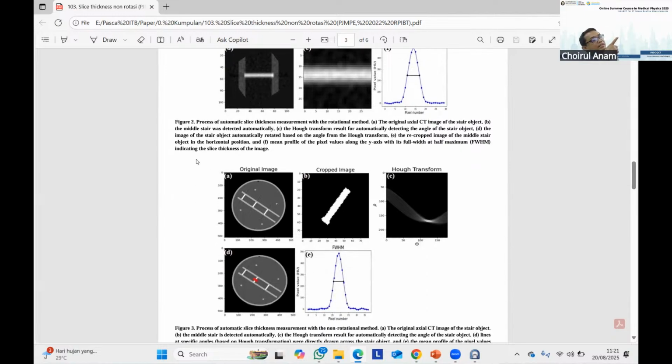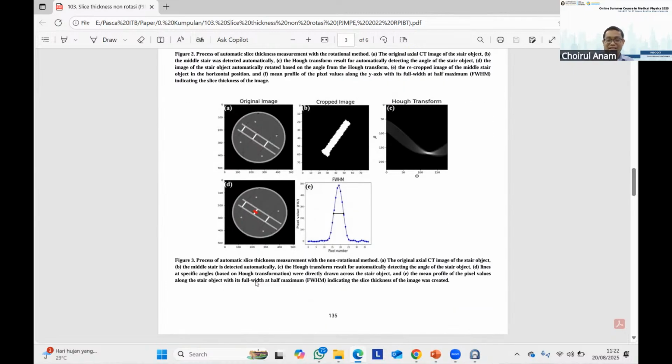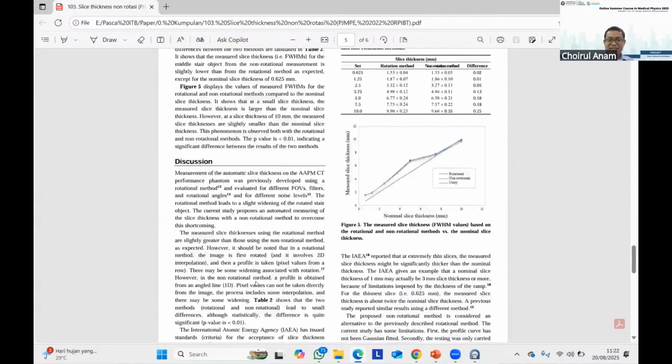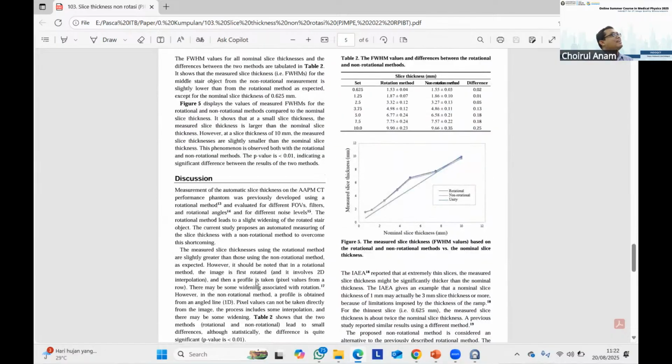We detect the center of the object, and then we decide the angle, and then we automatically draw the red line here. So we don't rotate the object, but the line is directly perpendicular to the object, and then we have the profile. And what is the result? The result is like this.